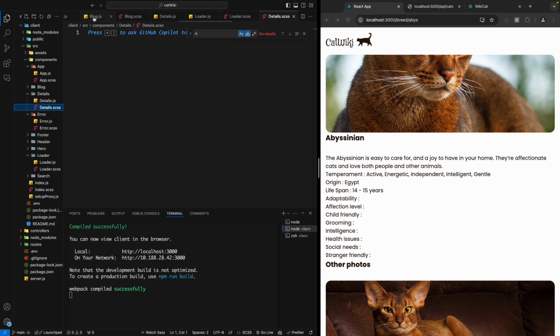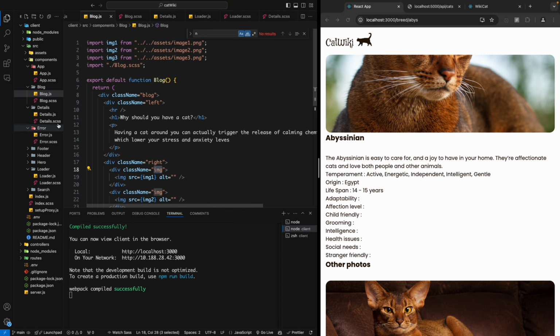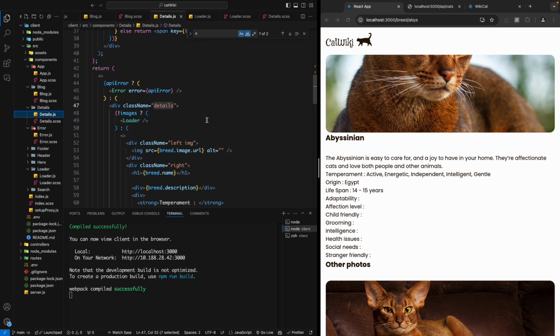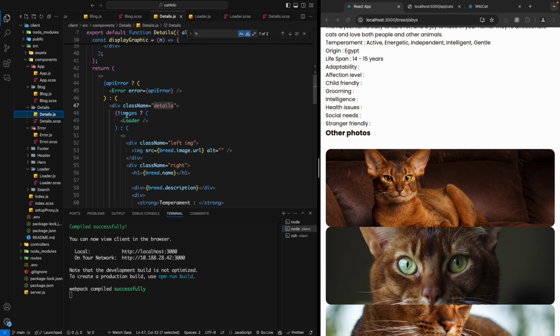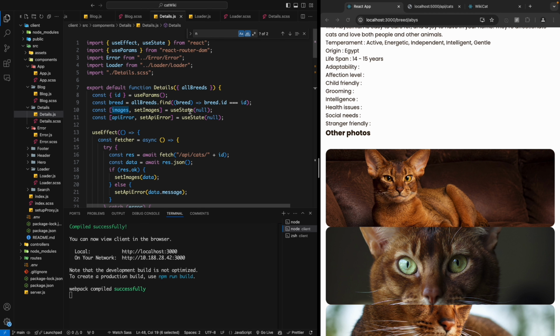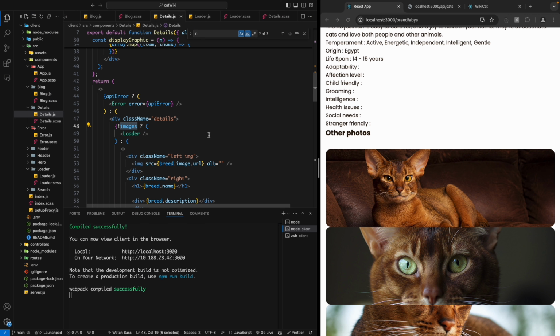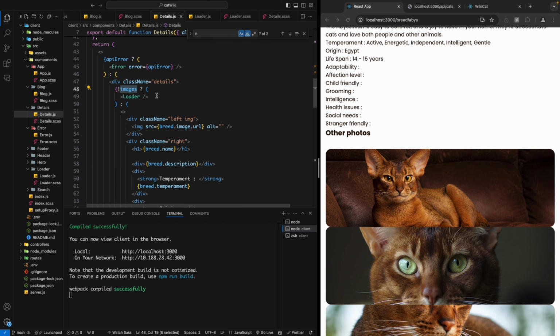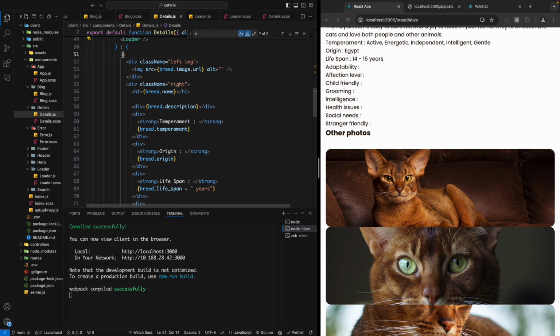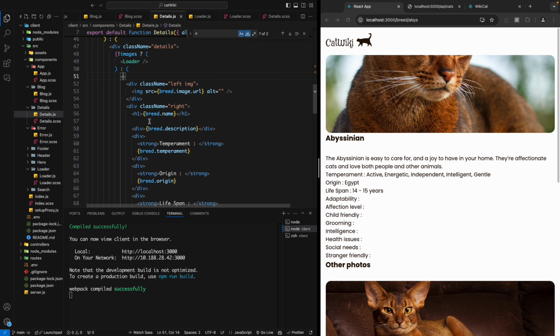So let me come back here. Yeah, I was here. So what are we doing? We're saying that if the images array is not set, if it's still null, it means that our fetch here hasn't completed. So in that case, we're returning our loader, and otherwise we are simply having a div that contains a left, which is going to contain an image.